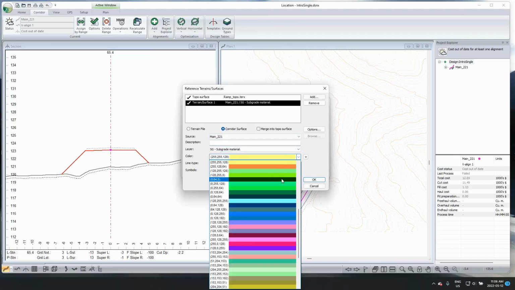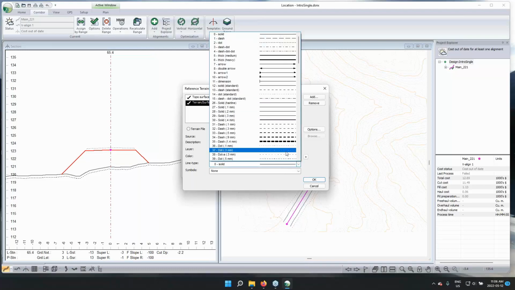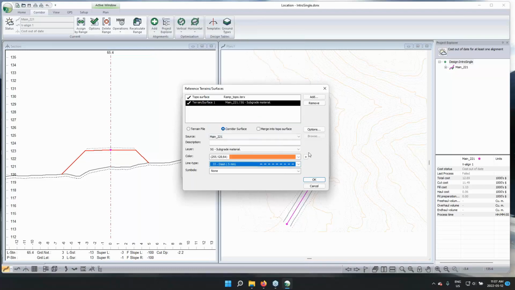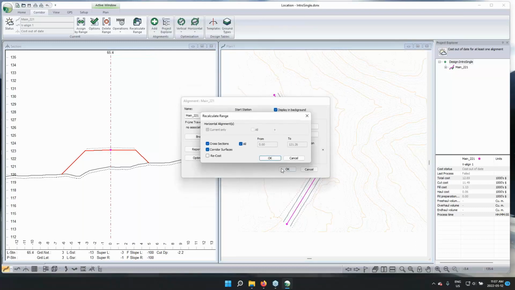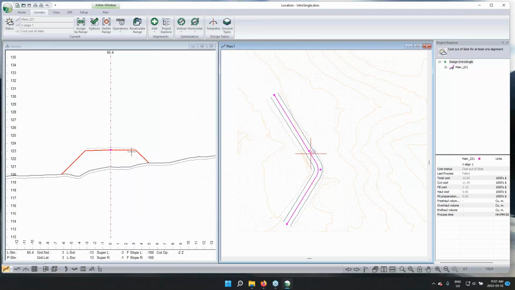Also with the corridor surface, there is some formatting that is persistent with the surface. So I'll just set some colors and line types that are distinguishable. And I go ahead and we've created a corridor surface. It's going to do the recalculation. And you notice in the recalculation, it now has a checkbox for corridor surfaces if you have any active in your design. So I'm just going to go ahead with that. And nothing looks different right now in the plan or the section.